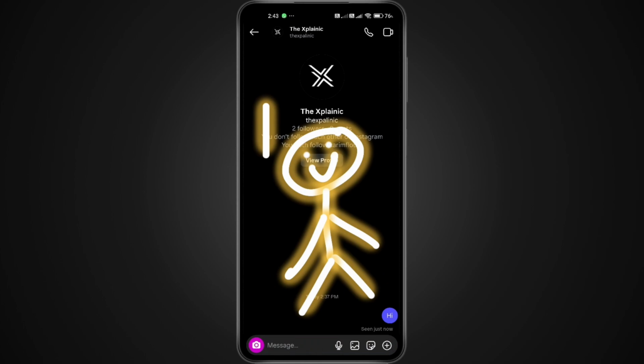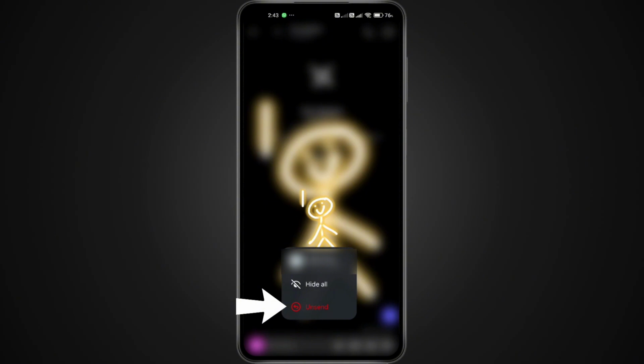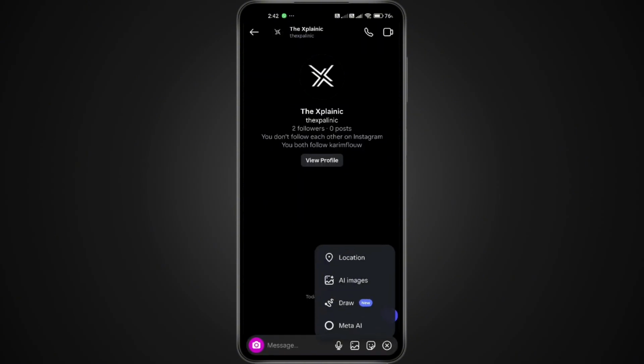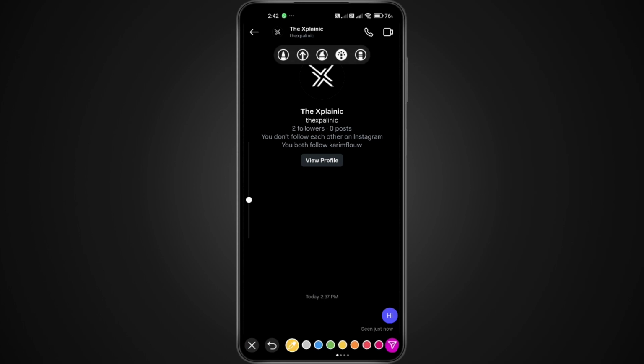If you change your mind and want to delete your drawing, just press and hold on it, then tap Unsend. And that's it. Now you know exactly how to draw and send doodles in your Instagram chats. A fun, creative way to make your messages stand out.